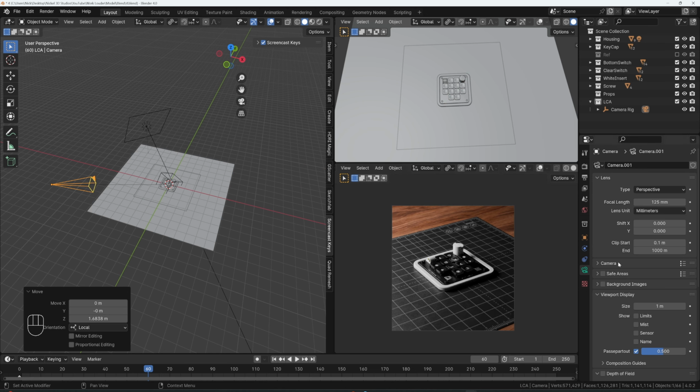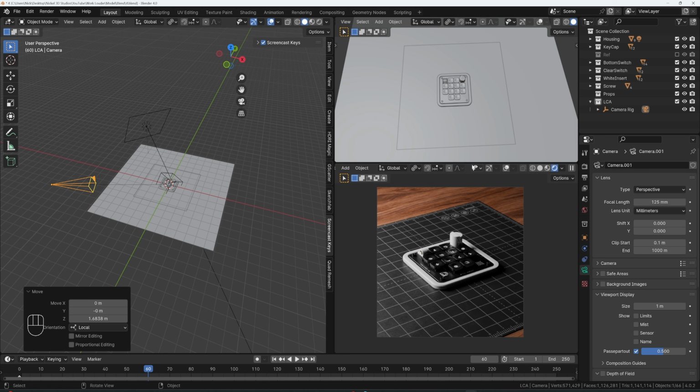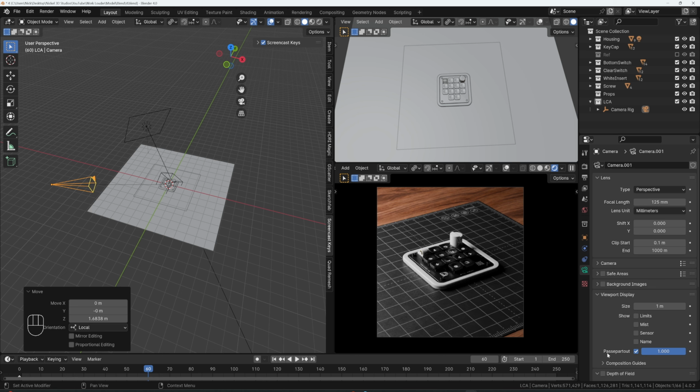If you are following along, go to the passepartout settings, but I want this to not be gray. I've got it turned off where it has no overlays here, so I'm just seeing what the rendered view sees. And then I also like to turn the passepartout up, however you say it, I like it to just be black so I can see what's going on.